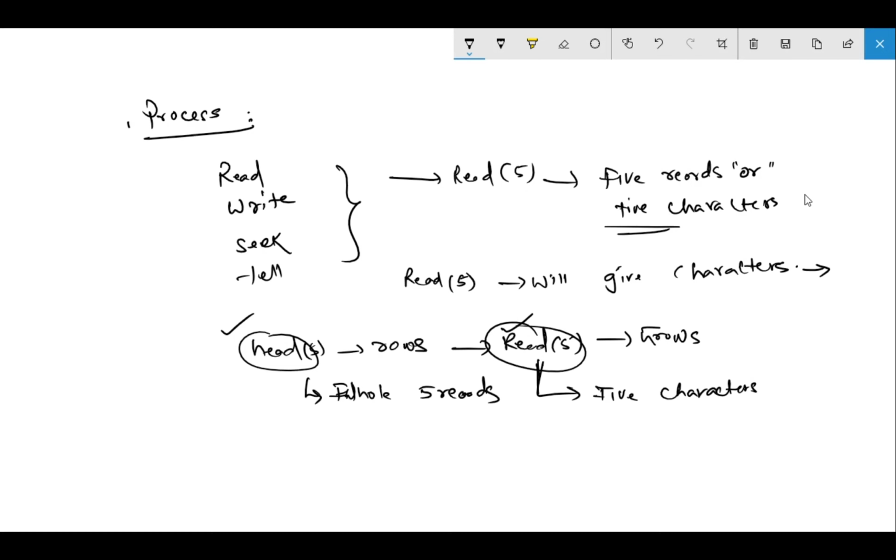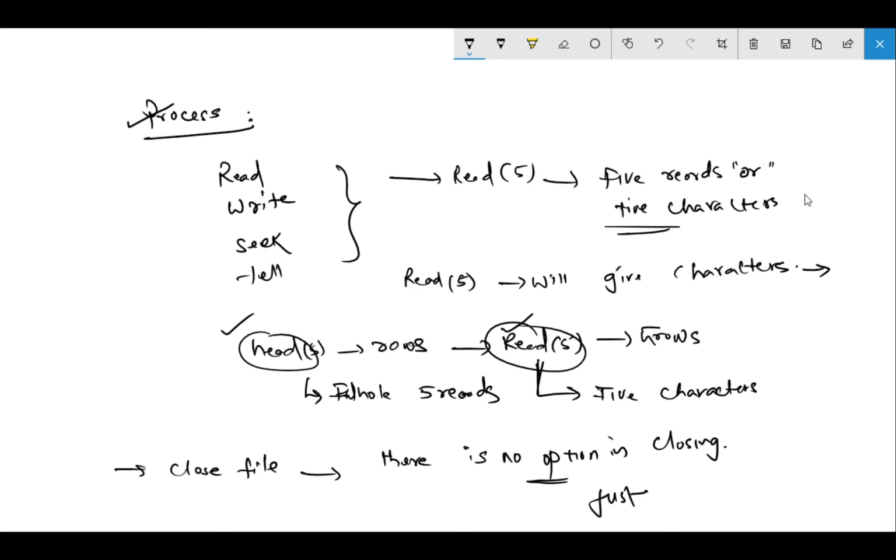Right? Once your process is done, what is the final step? We need to close the file. There is no options in closing. Just use close.